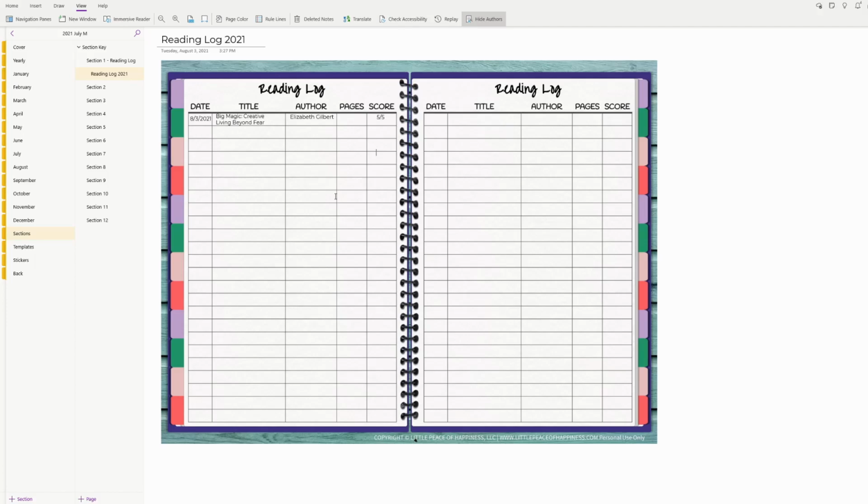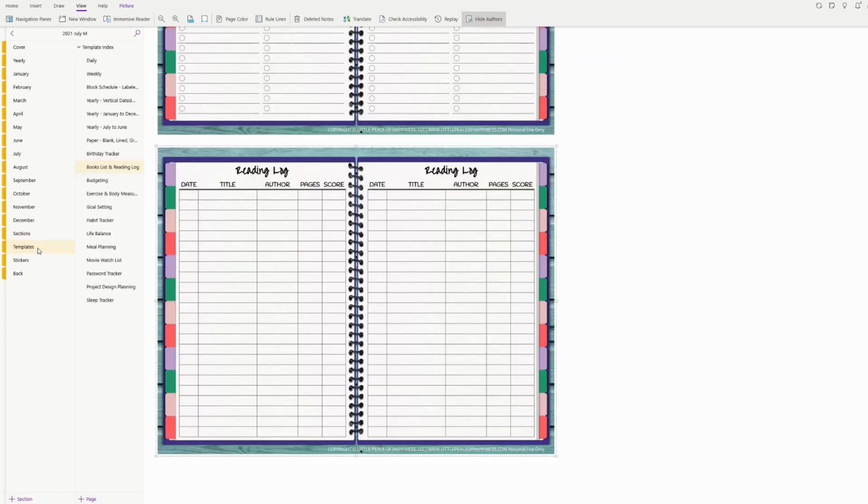Okay, so this is how I used my reading log template, and I placed it in my section key area under section 1. In my original templates, I did not cut and paste, I copy and pasted, just to make sure you always have this template here on your template index area. So that is how you would use the templates.